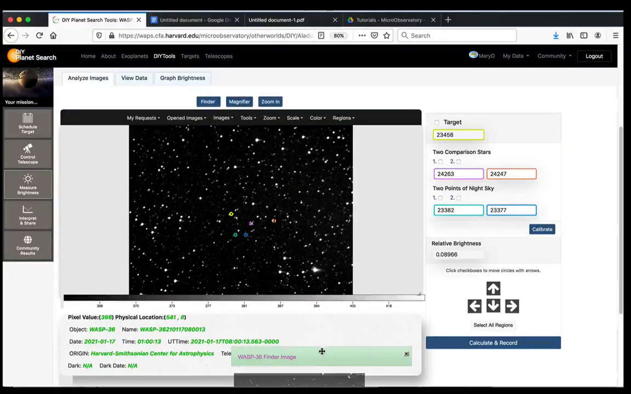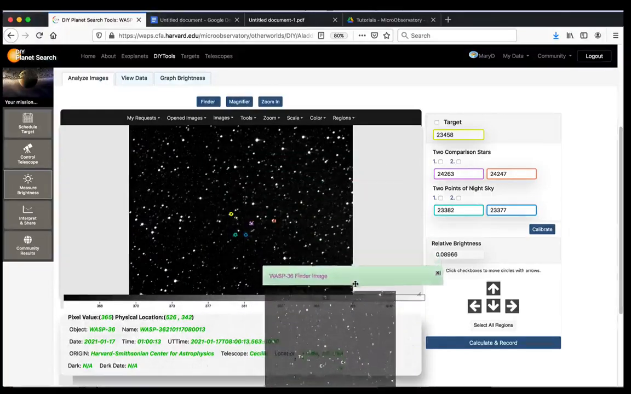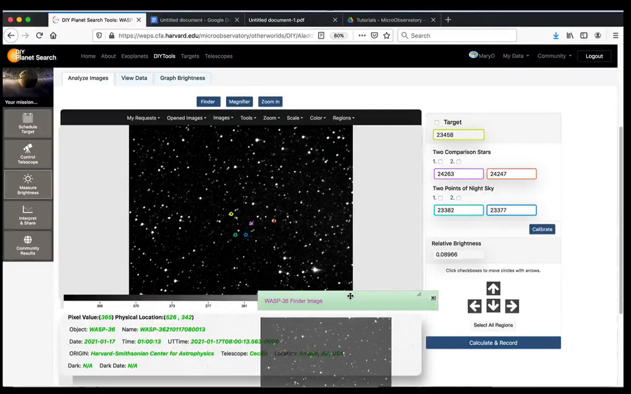Close the Finder chart. Now that you've located your target star, you're ready to measure. Check out the measurement tutorial for important instructions.